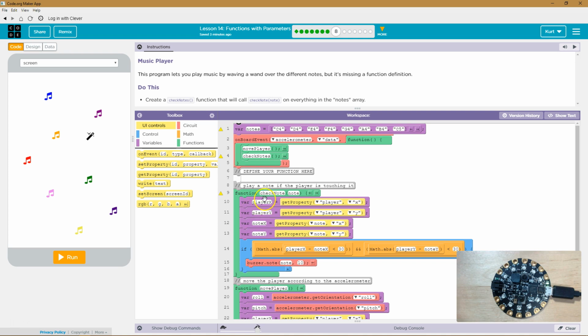So we need to add a function, check notes. Oh, and they have it here, check note. Do we have it? We have a check note. So now we just need a function that will run this function, calling it, using the code inside on every element of our array. So we need to do this on every element.